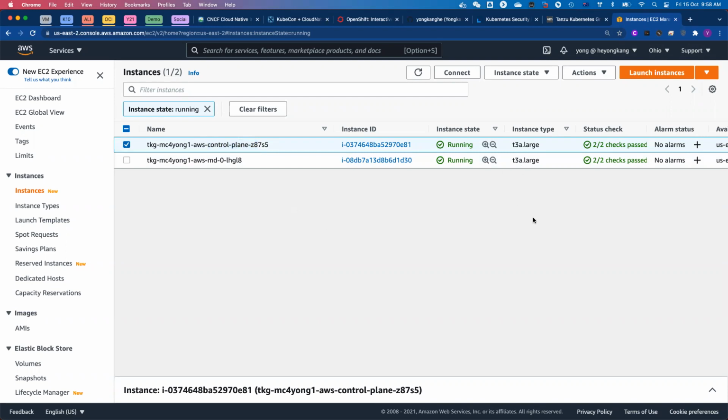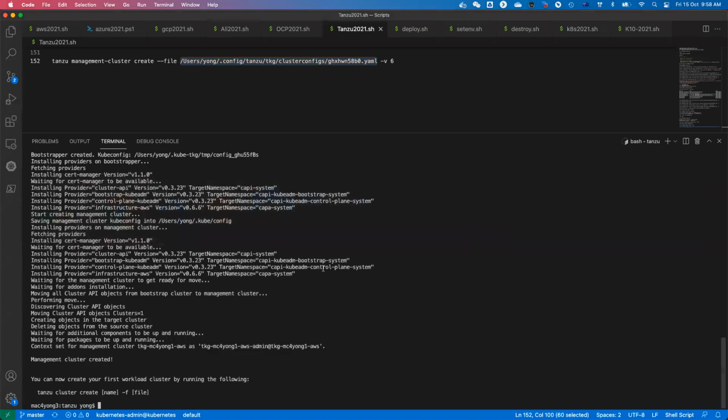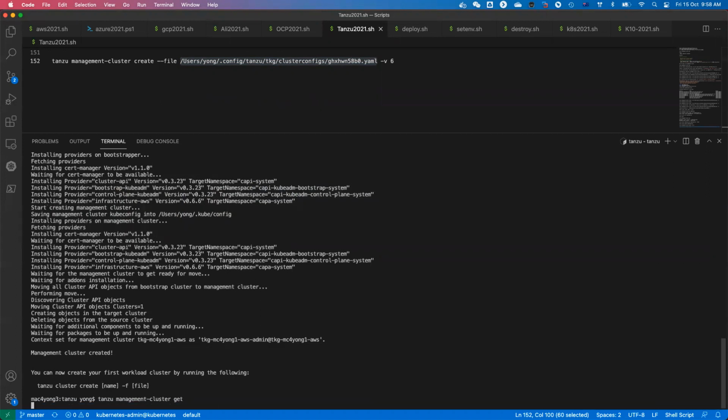If I go back to the VS Code command line, you can see the job also completed successfully. If I want to verify the management cluster, I can run the tanzu management-cluster get command. You can see what's built.